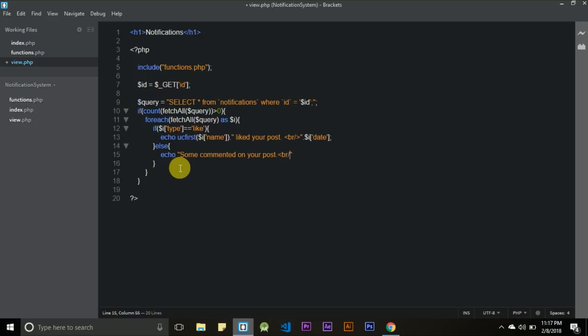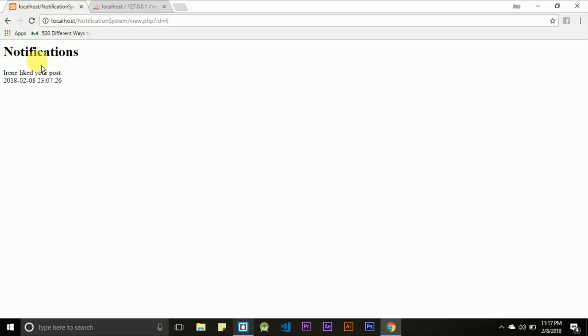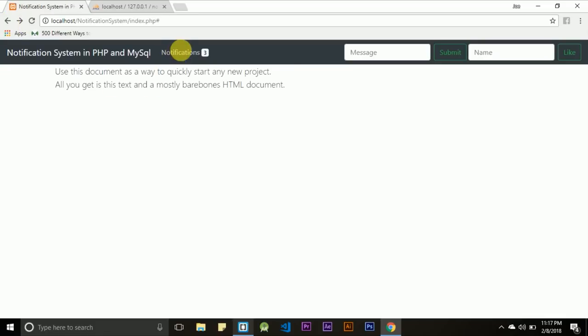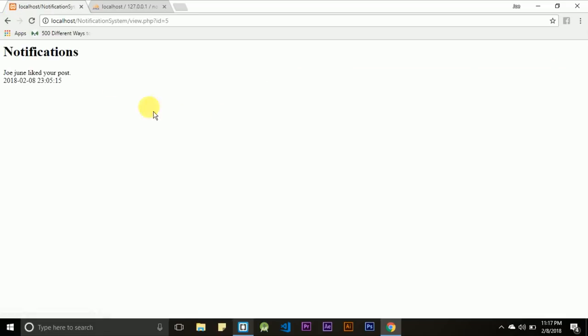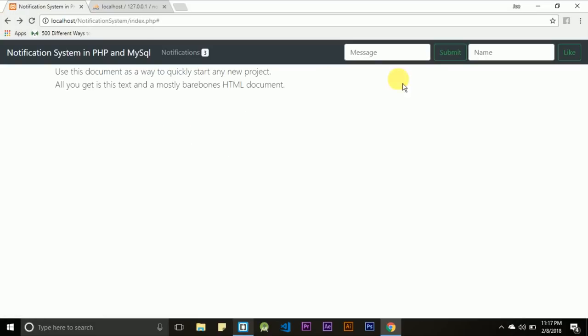See, Irene liked your post, just like that. So go here, Irene liked your post. Go here, and someone wants to post a new one. So here, if I make this hi crash, submit, let's see the notifications. Let's go. Someone commented hi crash. So here, red. But I already have read this, and it's still not going to be like this.